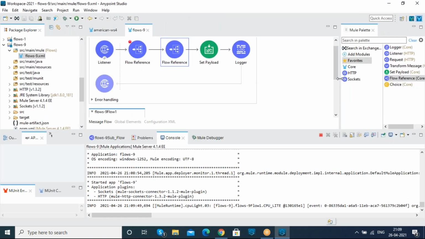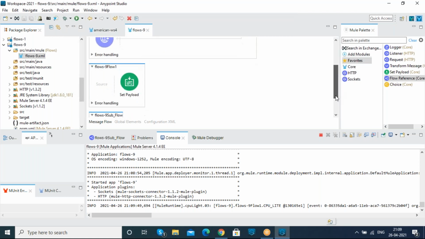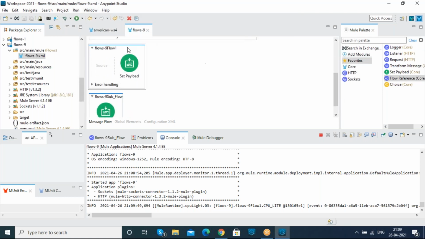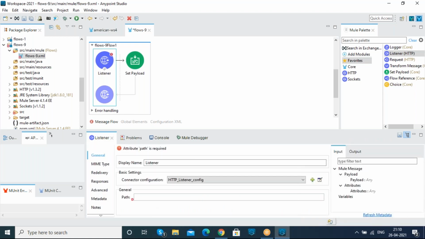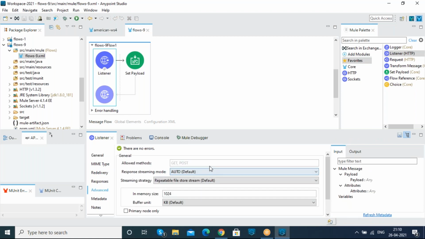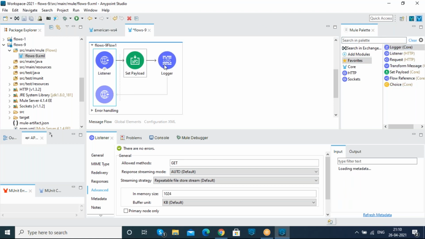So here, as I said, what is the difference between subflow and private flow? If I just want to make the private flow a main flow, I can add the HTTP listener connector exactly in this way over here, and I can name the path /pri as our end path, and I am just using the get method in order to get the total data as our response, and I am just using the logger in order to pick the payload.